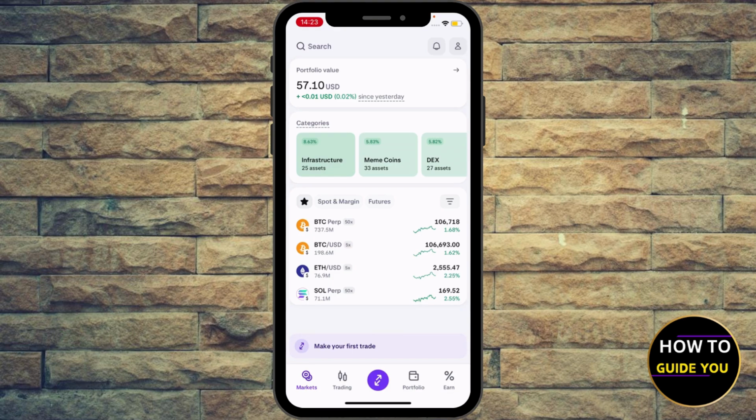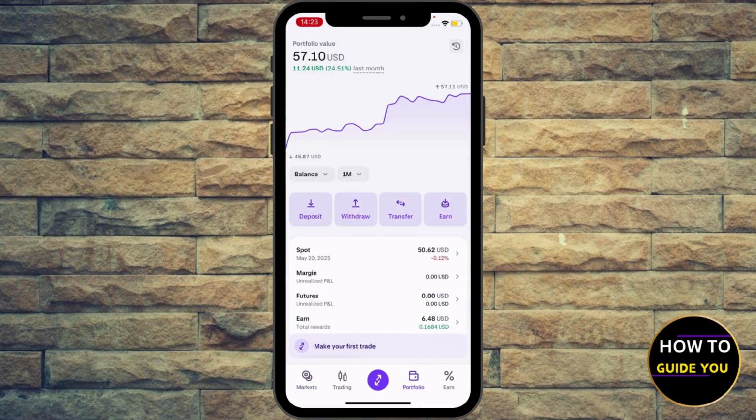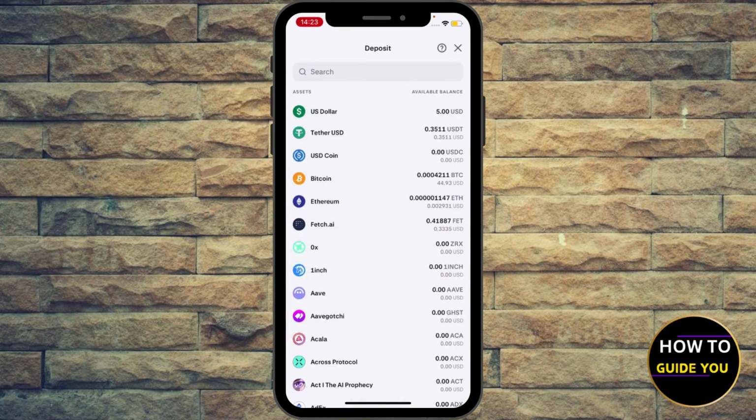So first of all, make sure to sign up and verify your identification, right? So you can trade more freely. And now what you're gonna do, hit the portfolio at the bottom right here, okay? And then make sure to hit deposit, okay?